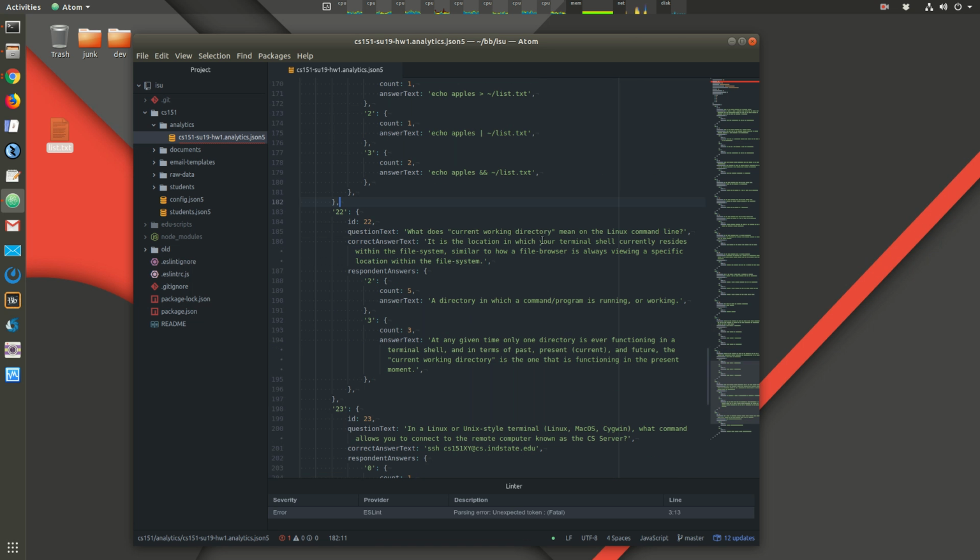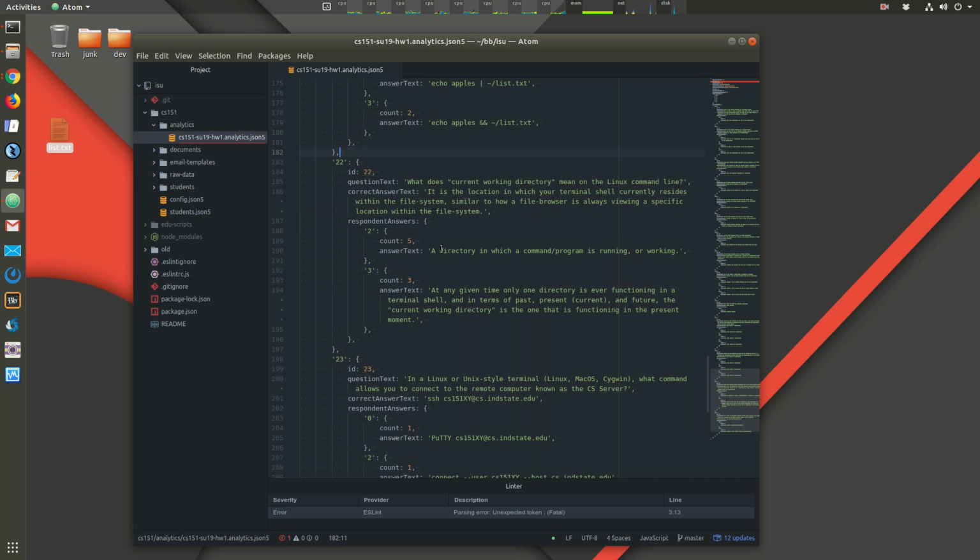Alright, what does current working directory mean on a Linux command line? It's the location in which your terminal shell currently resides within the file system, similar to the file browser. Okay. 5 people thought it was a directory in which a command program is running or working. Current working directory on the Linux command line is kind of the key there. So when you're on the Linux command line, what is the current working directory?